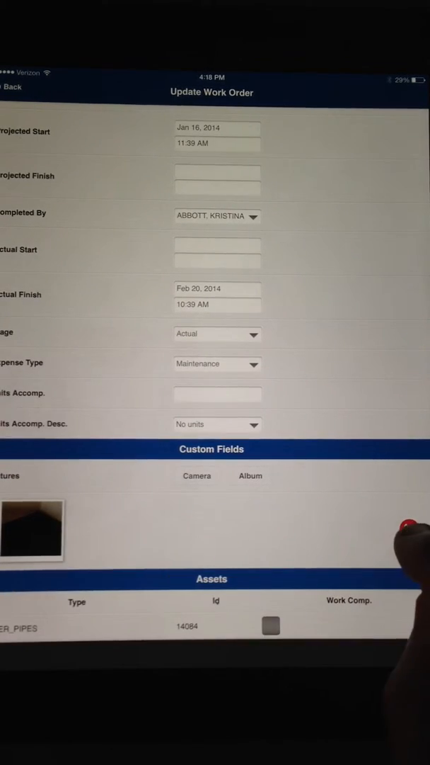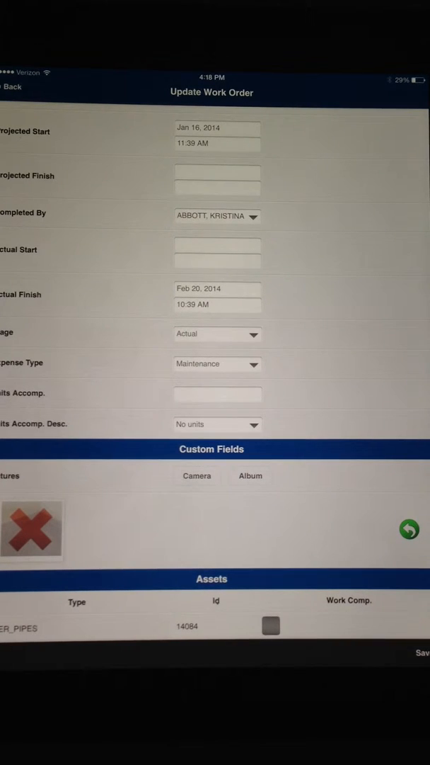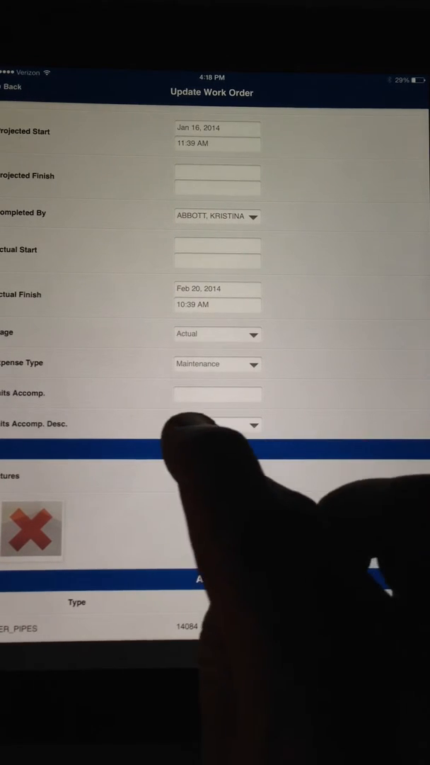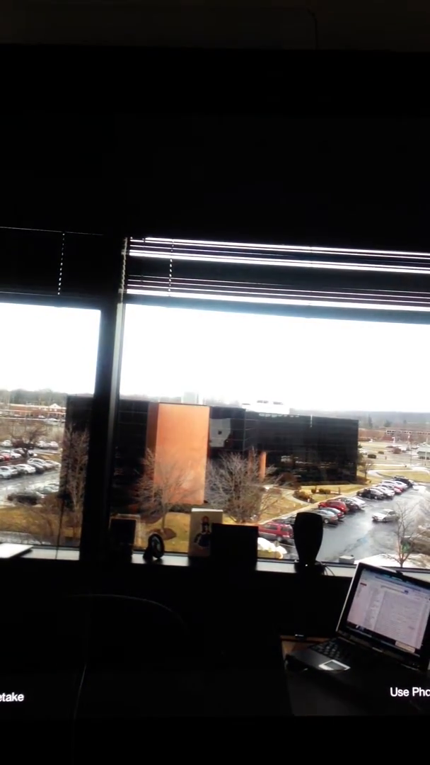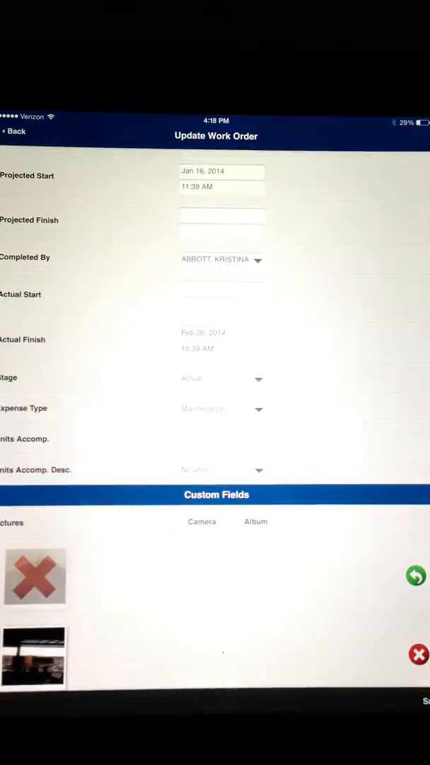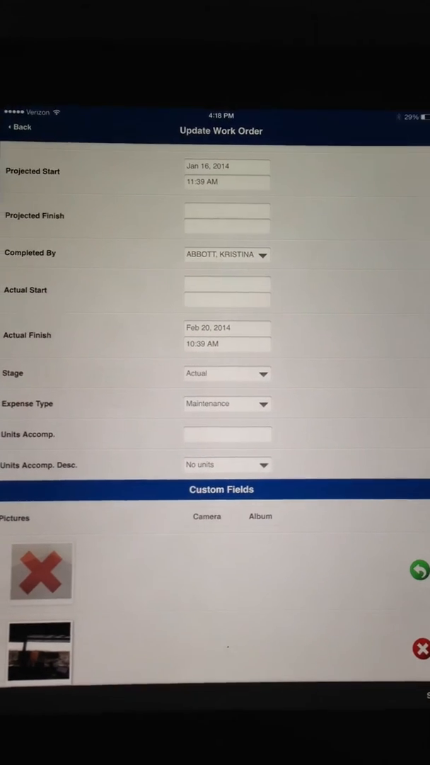So we'll come in here, and here's that photo field. I want to get rid of this photo. I'm going to delete that photo. And I'm going to bring up the camera, and I'm going to select another photo. Here we go. Looking outside. Not a great photo, but we're going to use it anyway. Alright, so there's my photo.